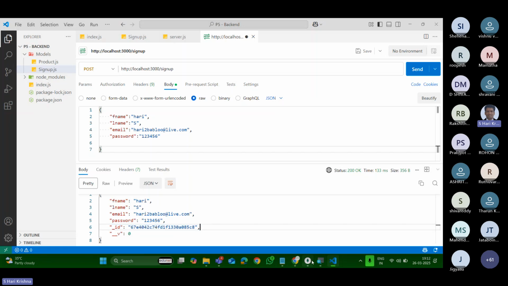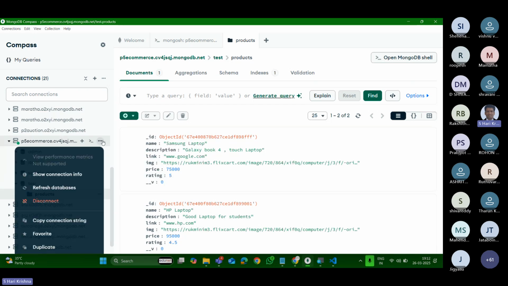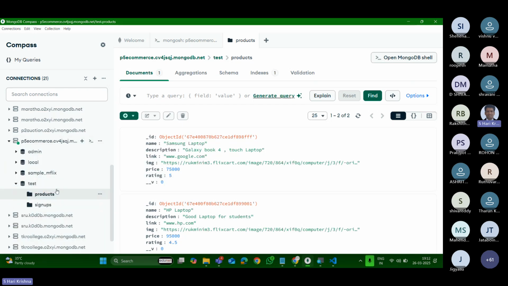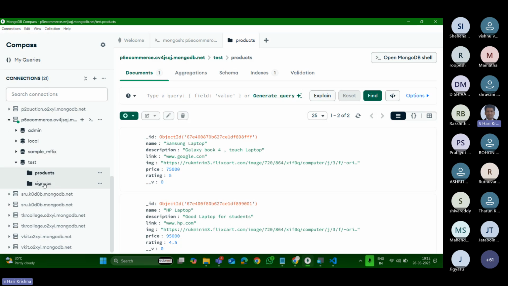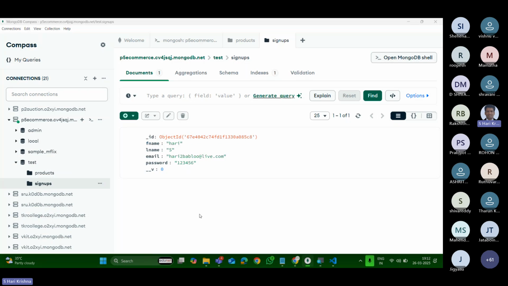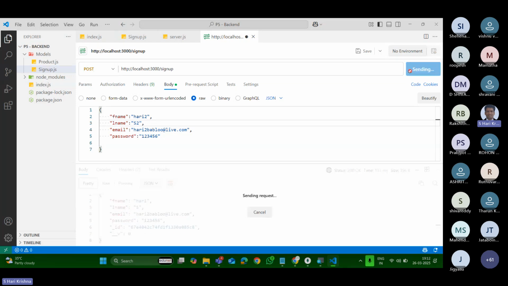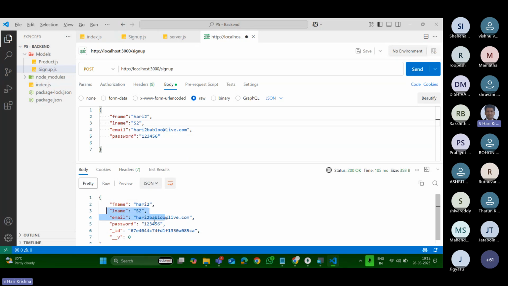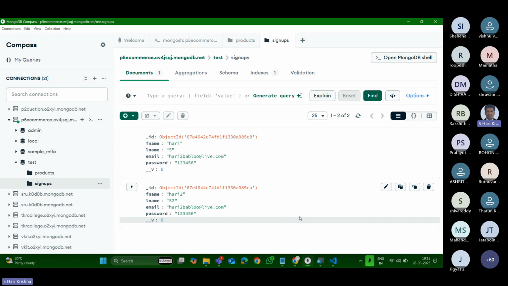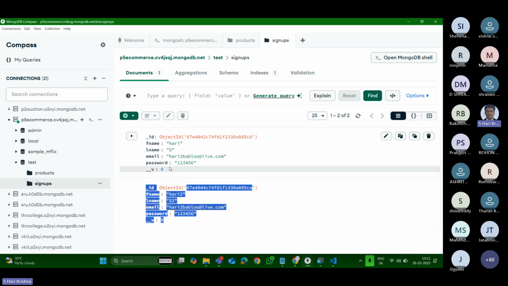So now you can go and check your Compass, and here is your Compass. Refresh your databases, refresh your database, and here you can see signups, and here is the value. Again, I'll add one more, S2, and I'll say send. So the data got inserted, and I'll refresh the page. And here you can see the next object, the second user. This is the first user, and this is the second user.